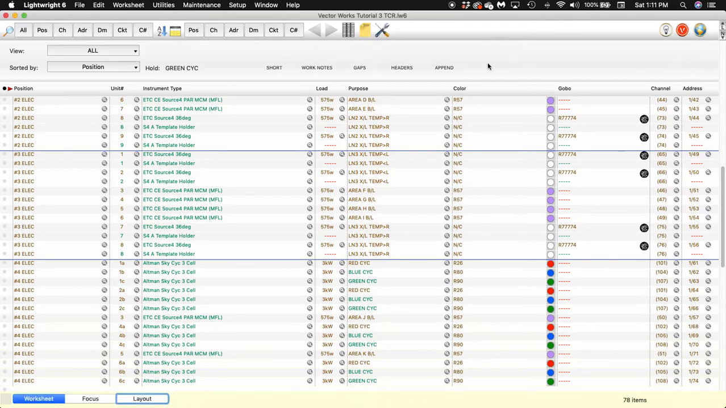This is part 5 of our LightWrite 6 tutorial. In this section, we'll look at the layouts in LightWrite. So with our LightWrite file open, we're going to come down here to the bottom. Our options are Worksheet, which is what we've been in so far, Focus, and Layout. So we're going to click on Layout.